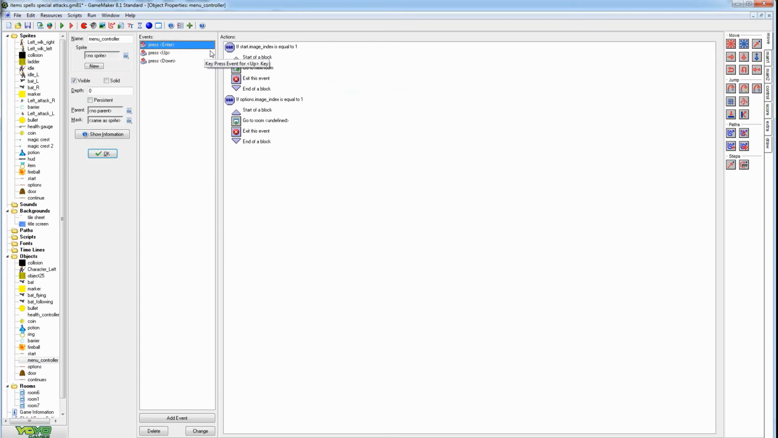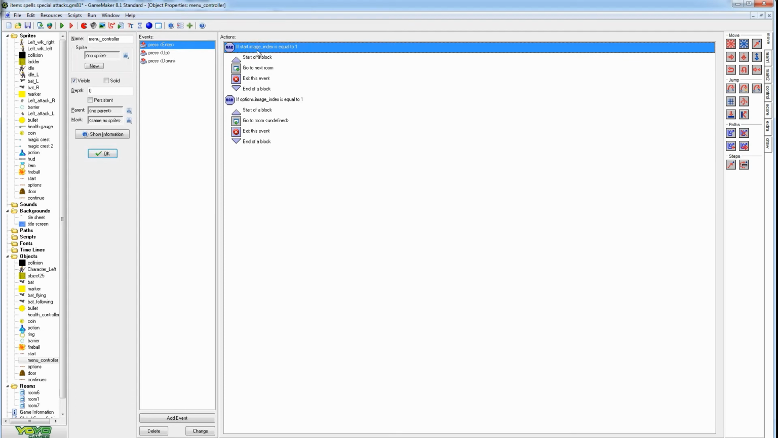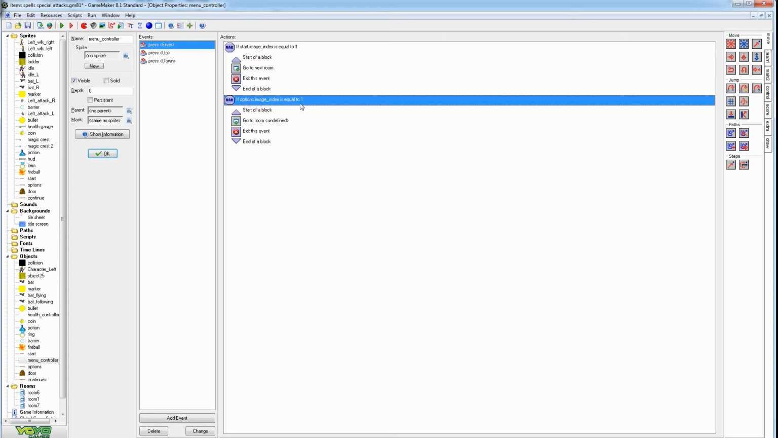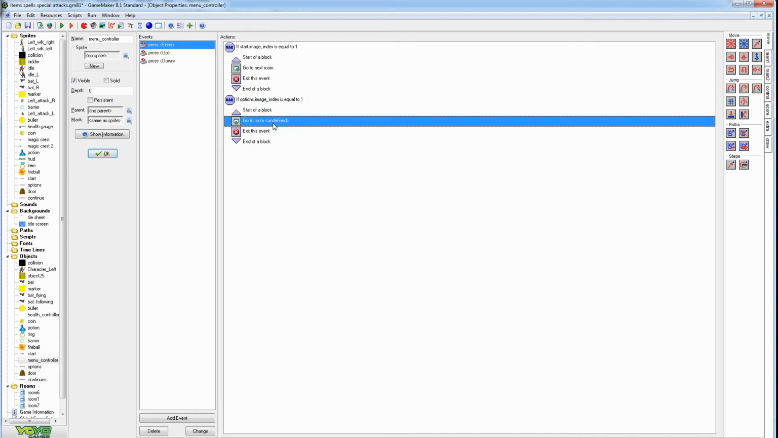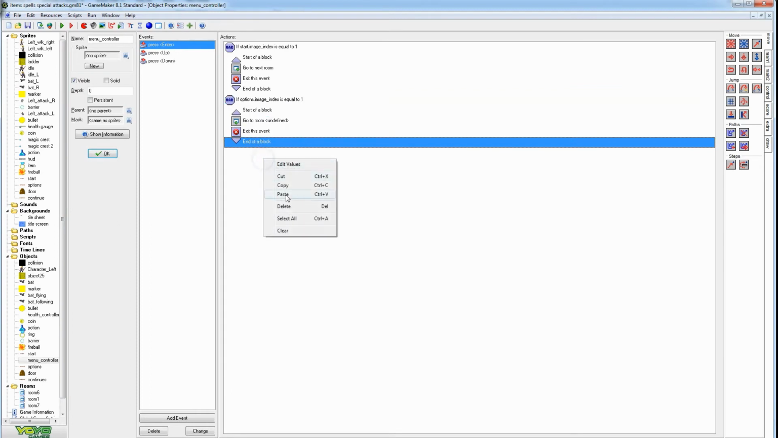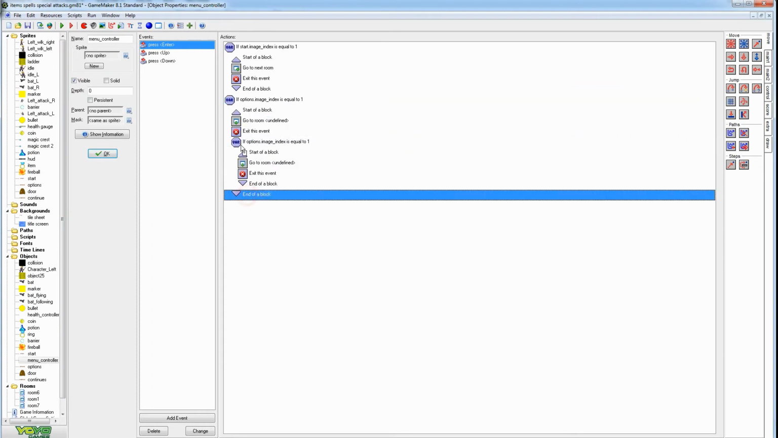So now we can actually start it. If the start image index is equal to 1, which means it's shadowed, it's the select version, go to the next room. If the options image index is equal to 1, then go to, and we don't have an options window or options room, but it would take us there. And so copy that and paste it one more time, move that back to there.